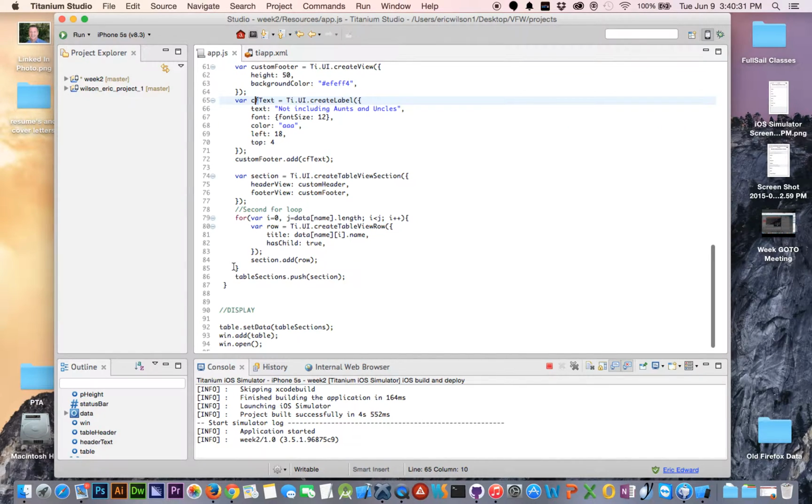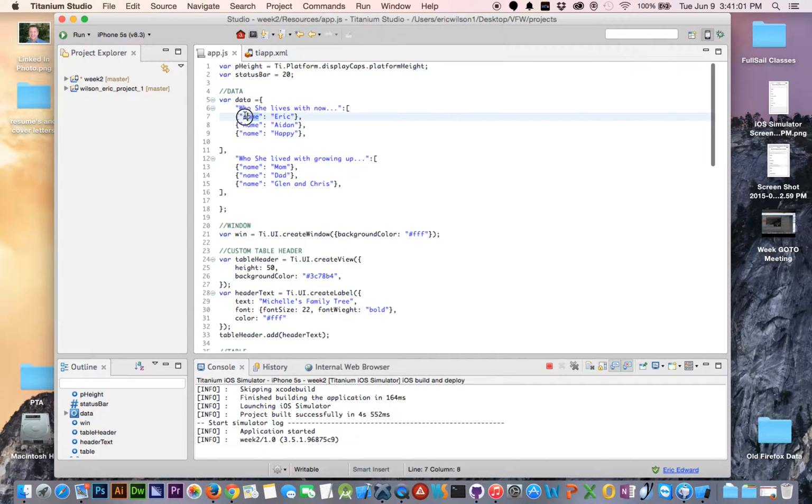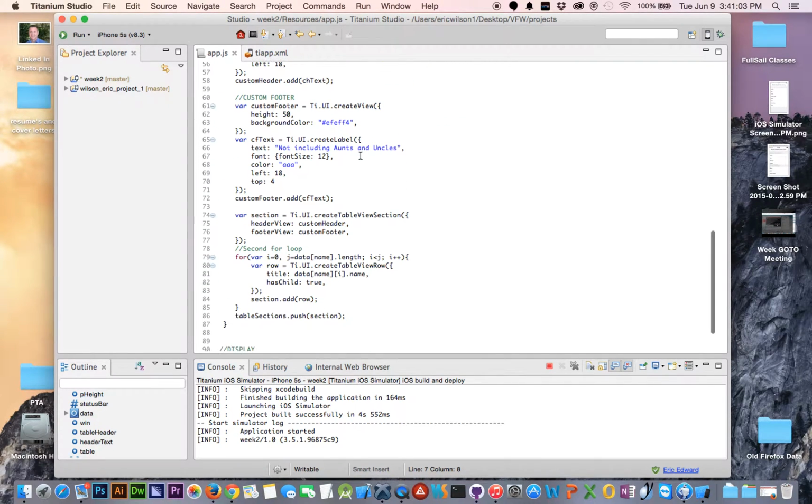Now it comes to the section part of our lesson, and it became real easy to just load these two, the header view and the footer view. One was custom header, one was custom footer, because we were creating a table view section. Now remember I said there was two loops. For the second loop, here is your second for loop, and it's that typical i equals 0, j equals the data. I changed it from n to name because I didn't quite understand what n was standing for, but when I put in name, it made a bit more sense.